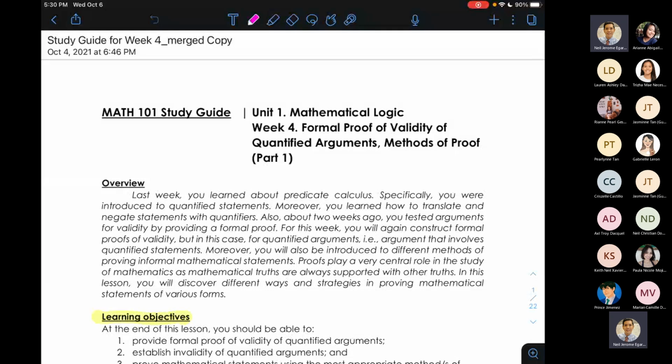This week we'll continue our talk about quantified predicates in Math 101. But basically now we will be doing a parallel of proving validity of quantified arguments, which is very similar to what we did for simple propositions or for unquantified arguments that we have seen, I think, 2 weeks ago. So yun yung pagbabasihan natin ngayon. And you will see that the process is still the same, except that there will just be an added step at the beginning and a possible added step towards the end of your proof of validity.